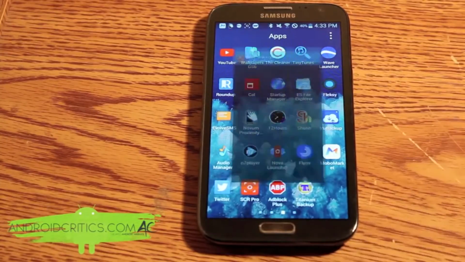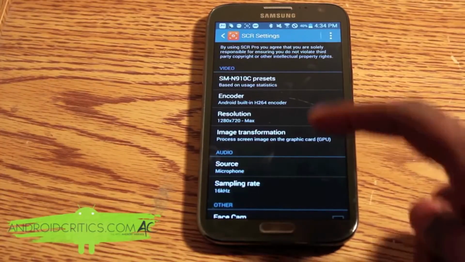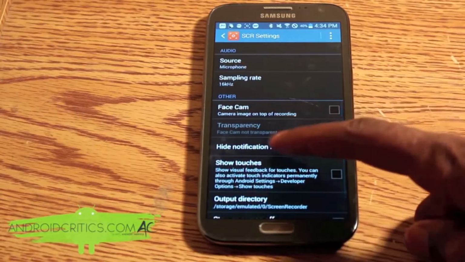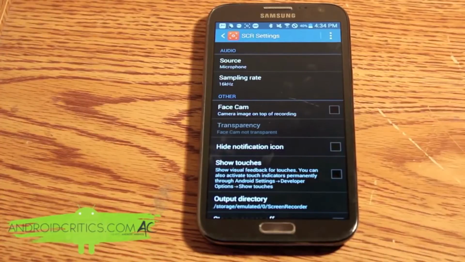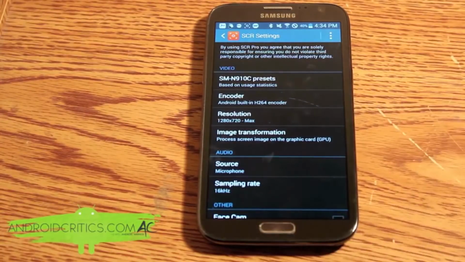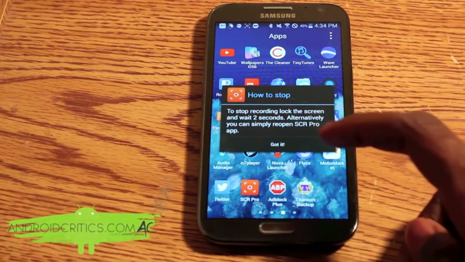If you tap on settings right there, you'll see the screen recorder settings. It will automatically see which device you're using, which is nice, and then it will automatically adjust to it, which is another nice feature, and it shows the resolution. You can also show the actual touches when you're using the device, and you can hide the notification icon, and there's an encoder for it, so it's the highest quality, and much more. And then once you do that, you can go back into it, and now you can start recording.